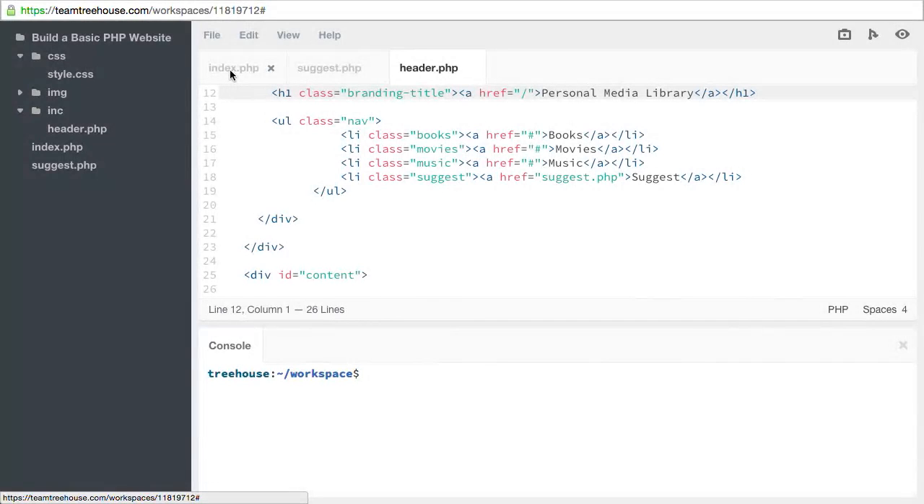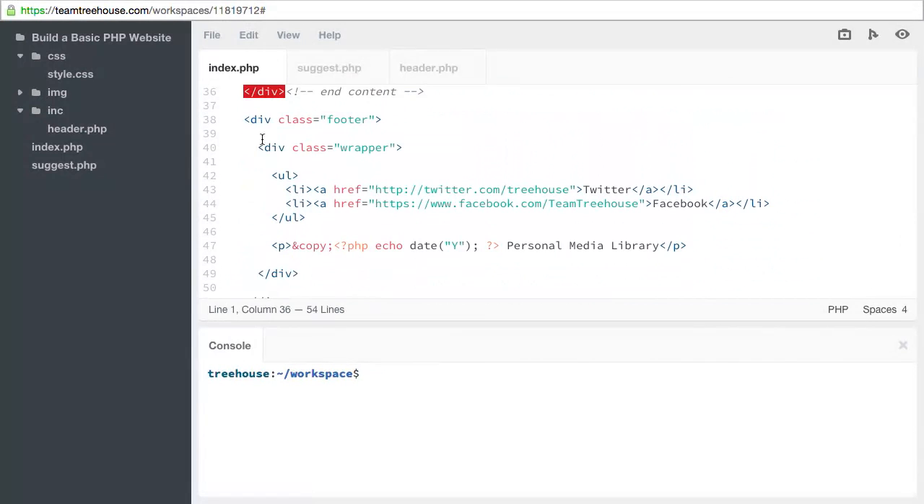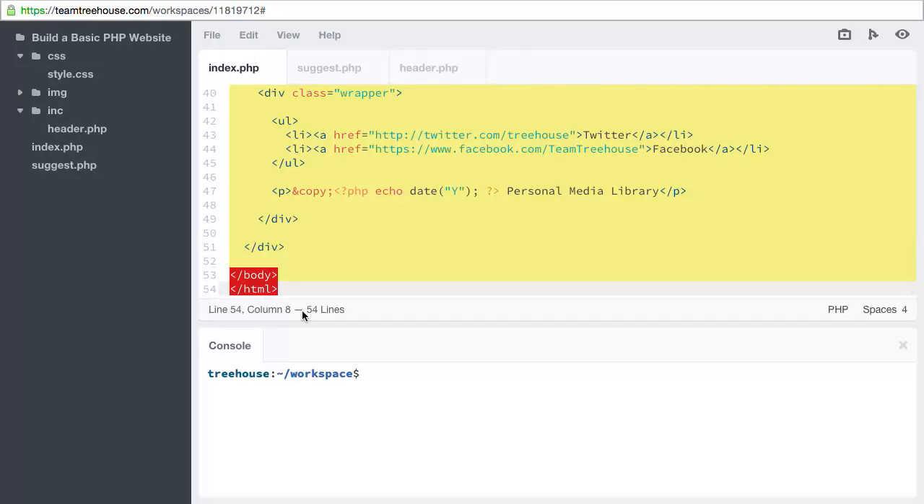Let's now create another include file to contain the shared code from the bottom of the files. We'll also create the catalog listing page and include both the header and the footer into that. I'm going to go into index.php and then scroll to the bottom of the page. The code from the closing content div with comment through the end of the file will be the same on all our pages. So let's put that in a separate include file.